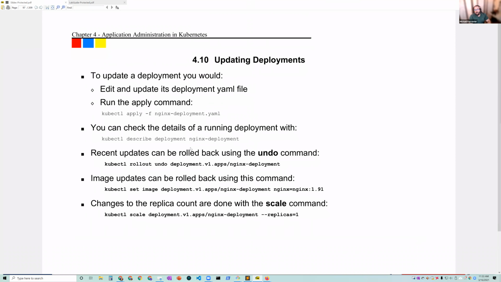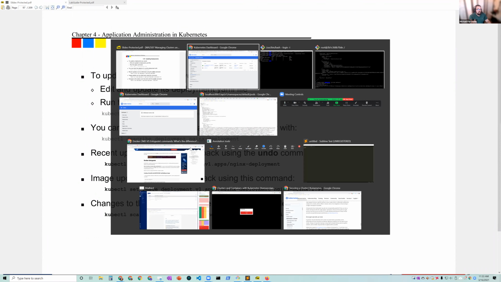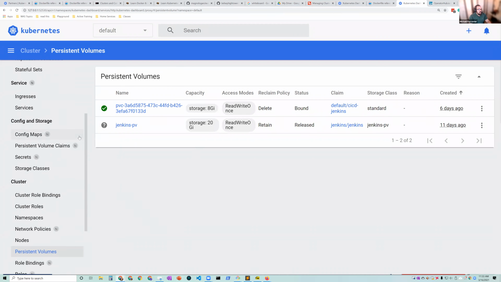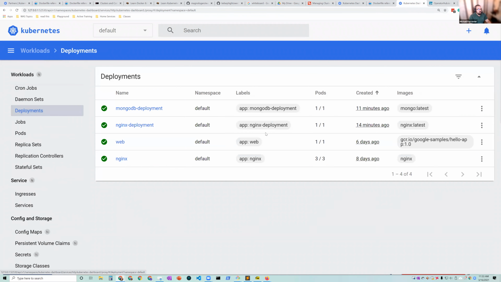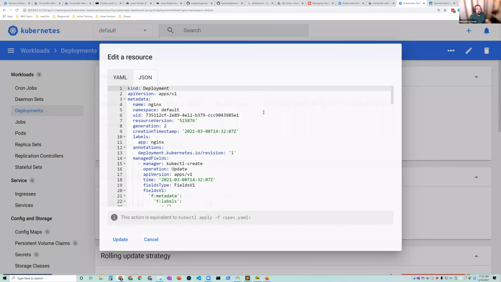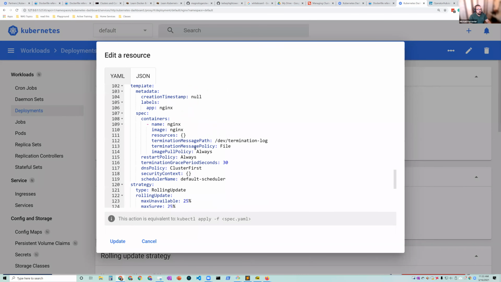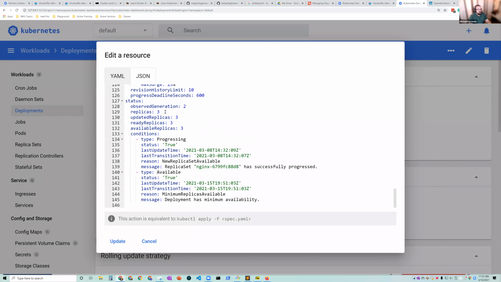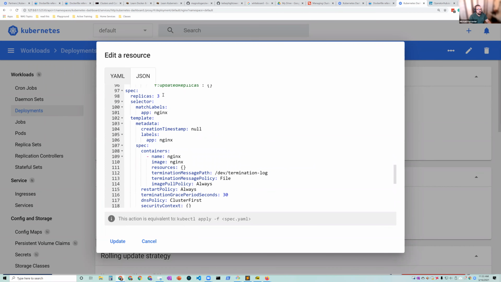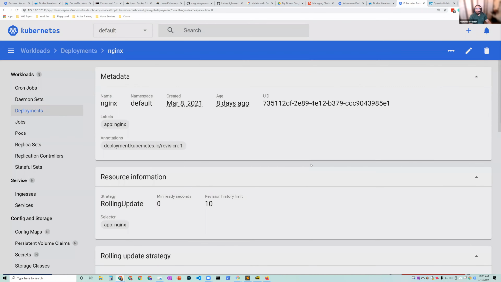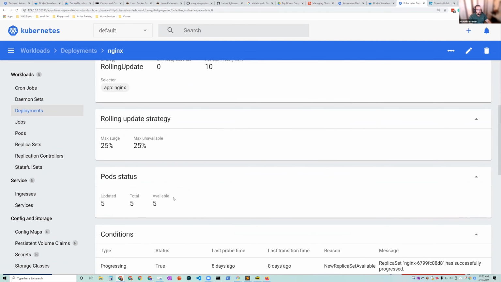All right, so to update a deployment, you could just reapply the YAML file. That's basically what it's doing when I come into the Kubernetes dashboard and mess with a deployment. If I have 3 Nginx systems and I want to change the replicas to 5, when I hit update, it's just doing a kubectl apply of that YAML to that object, and it increases it to 5.